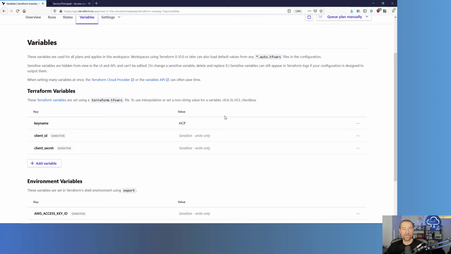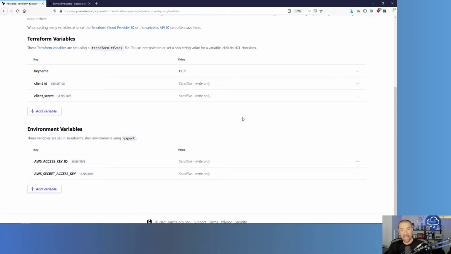So if we go under variables, here are the variables that I have outlined. I've got the key name, which I have set to HCP because that's the name of the keys that I created in US East 1 for AWS. I also have the client ID and client secret. Again, those are the credentials that Terraform is going to use to talk to the HCP provider. And then below that, I've got my AWS variables as environment variables, and that's the access key and secret key for the region and user that I want to use to create resources on AWS.